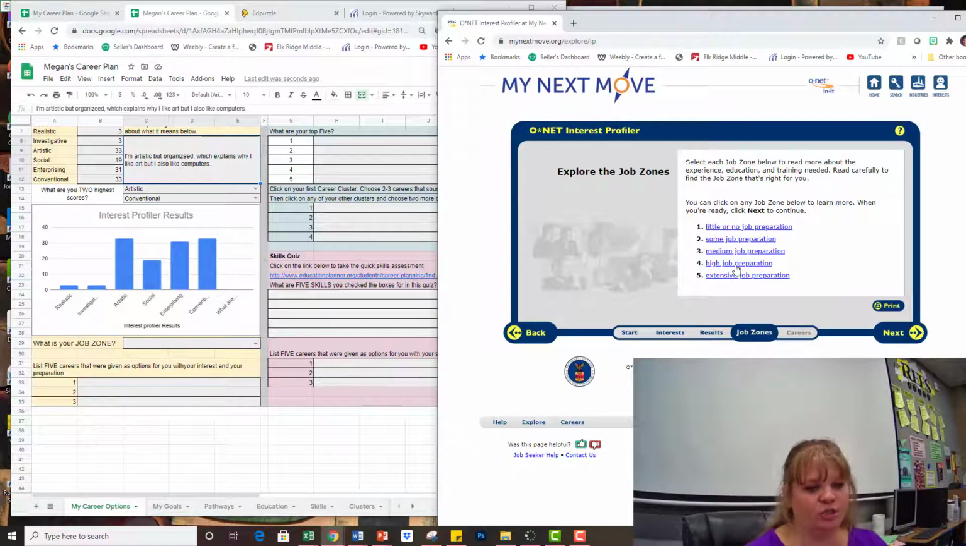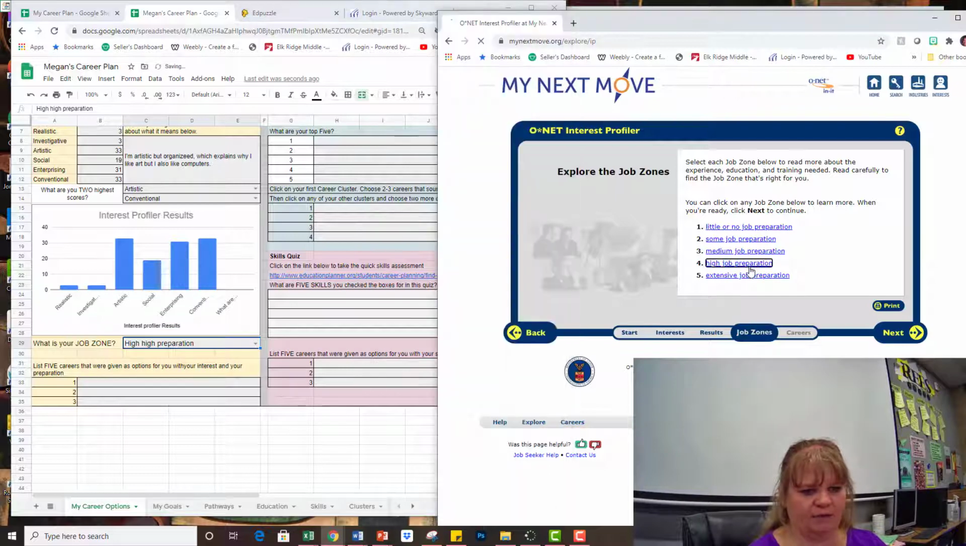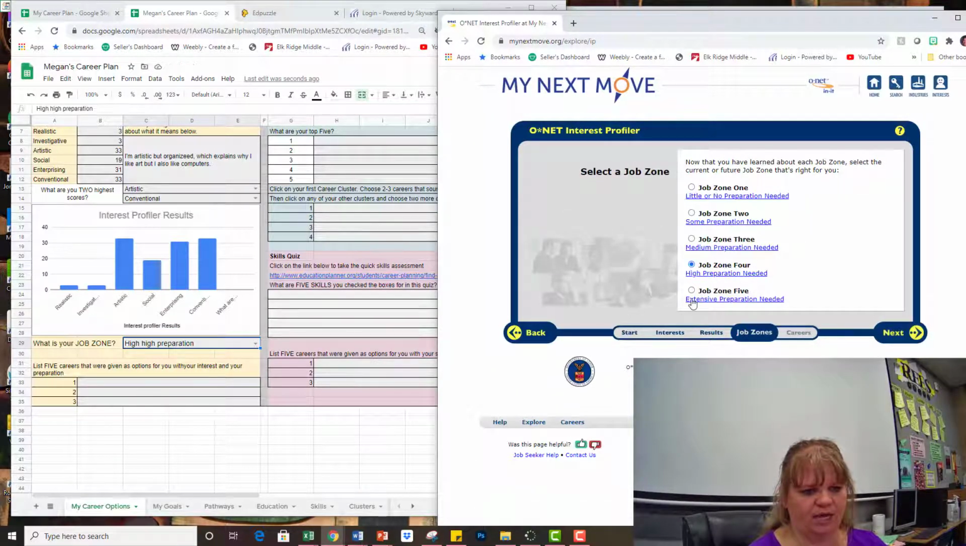So you're going to choose, but know that it's not set in stone. You're going to be able to move around a little bit. But whatever one you pick, you're going to want to type it in here or write it in here. It's just a pull-down menu. And I'm going to do high because that's the level I had as a goal when I was your age. Okay, so I'm going to go to next. I'm going to choose high and click next.